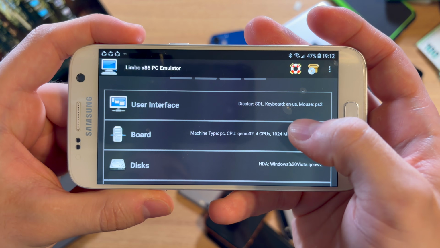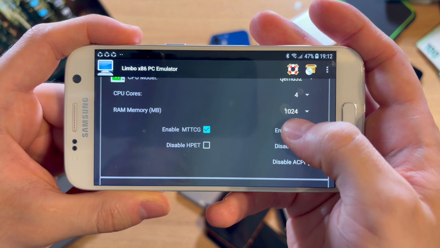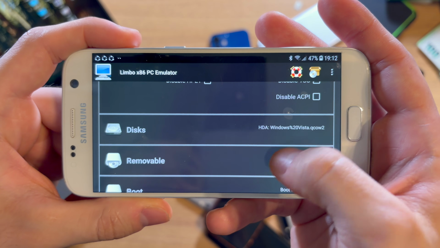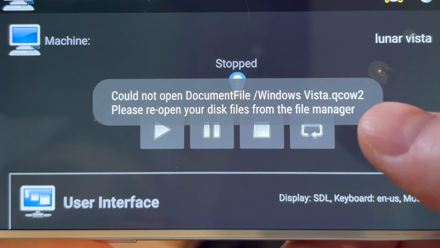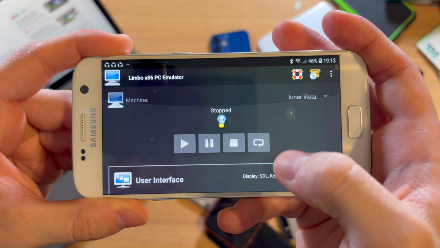Okay, so let's see if everything is configured properly. PC, QEMU32, 4 cores, 1024 megabytes. I think that's more than enough. And yep, Windows Vista is selected. Okay, so let's try that out. Oh, okay, never mind. So I have to fix that. Yeah, that's the correct Vista. So let's try this out again.